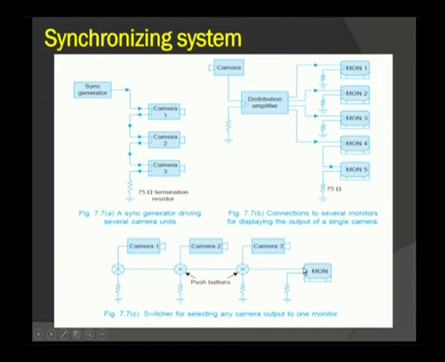So, of different cameras, if there is only one monitor, this monitor has to watch all these three. There should be a separate feature at each camera. This has to be connected in parallel. So, separate switches will be there.